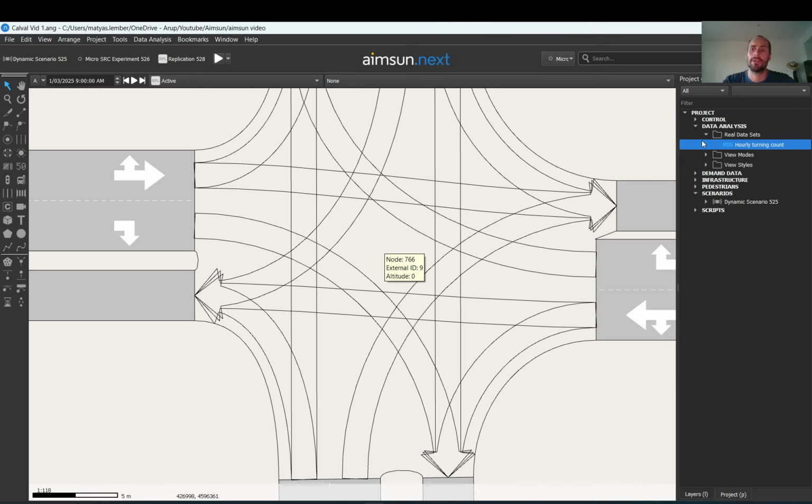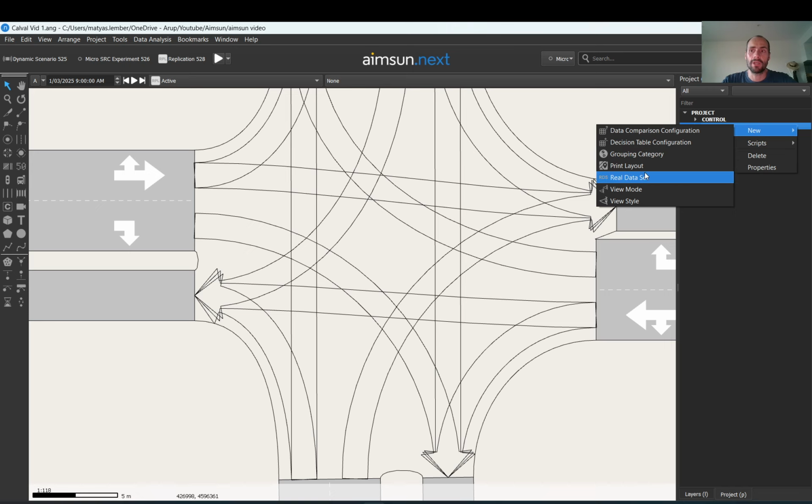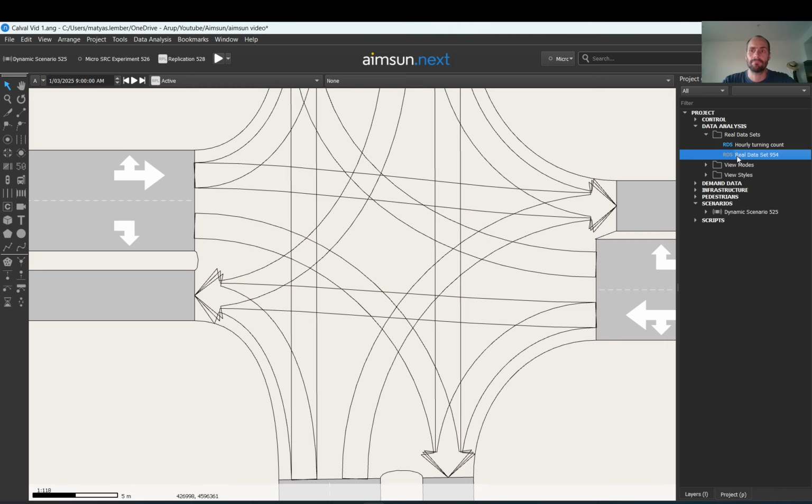Okay. And so the way it works is in the project view, you need to find data analysis, and on data analysis, after you right click, you can go to new and create a real data set. As you can see, it created one. It created this real data set folder, and within that it created this real data set 954. I have already set one up, so let's have a look at that.